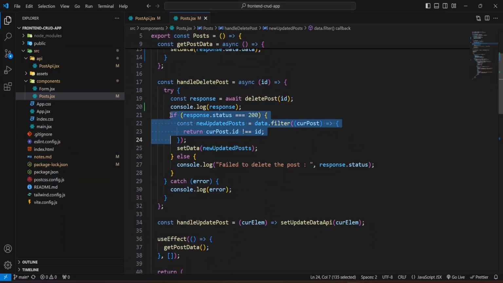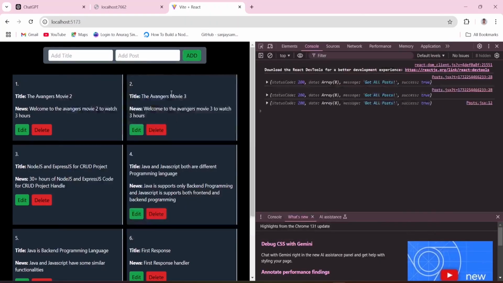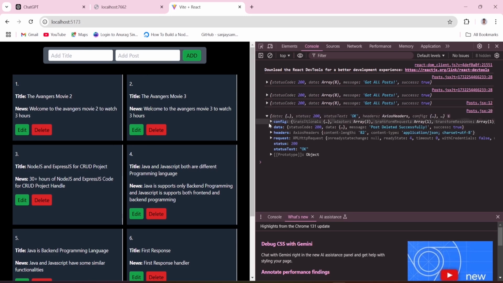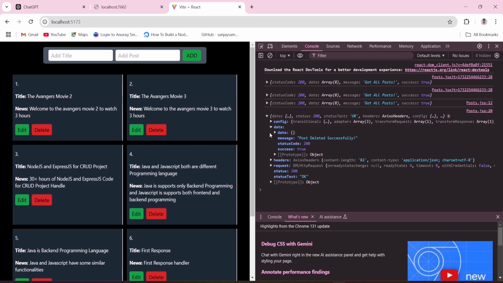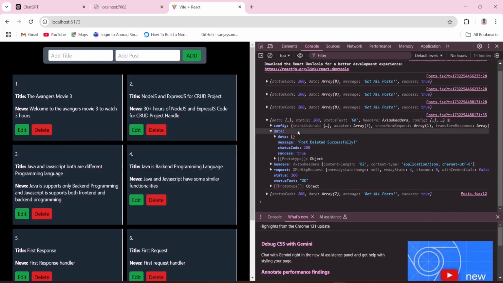Actually, I'm not going to perform this. I'm going to comment this handle delete. We click on this delete button. See, I'm getting the data. Data consists of only inside the data. That's why I'm going to take the response.data. This is the mistake we have.